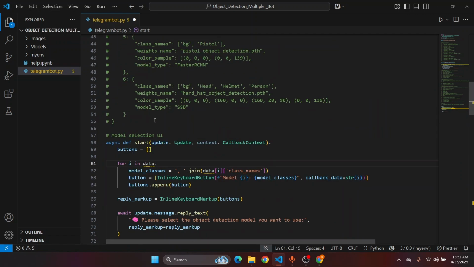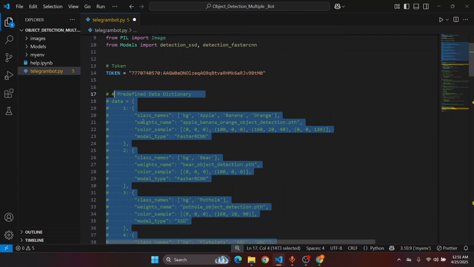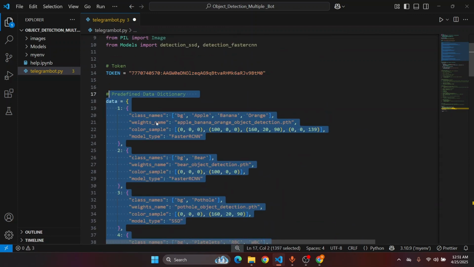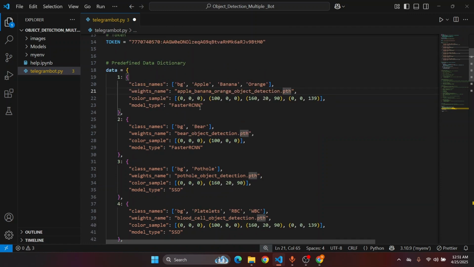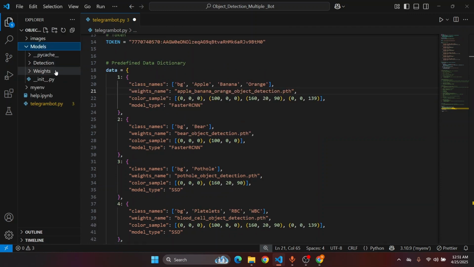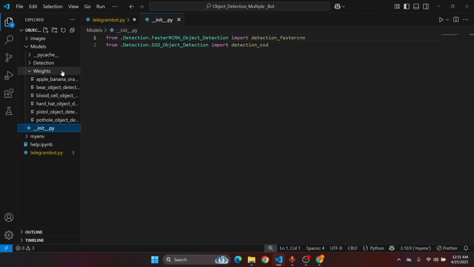Okay, see here data. See, these are our models. Let me explain this also. We are using 6 types of models. At first we are using fruits object detection. We have classes like this, and each class has its own color, and the Python weight file name will be this, and the weight file is stored in this folder. This way you can see that.